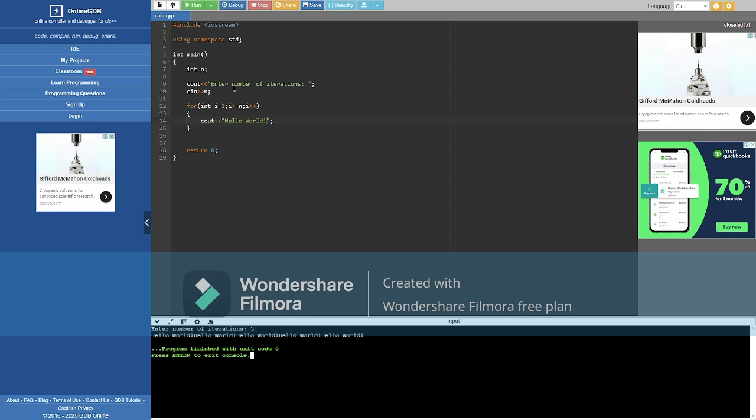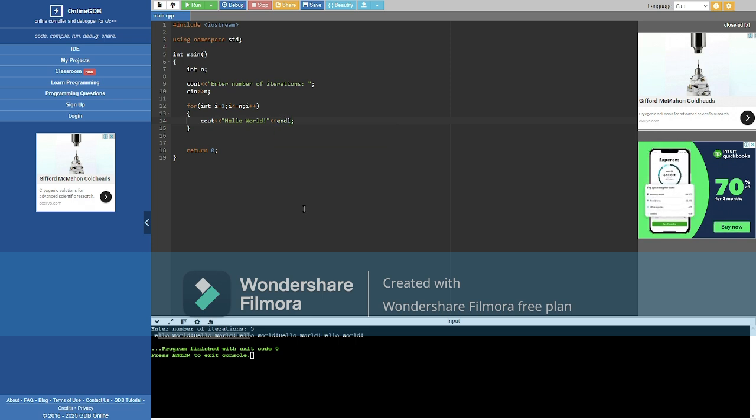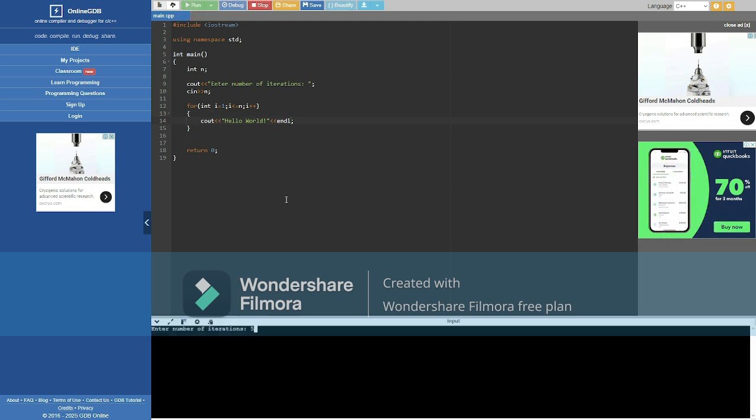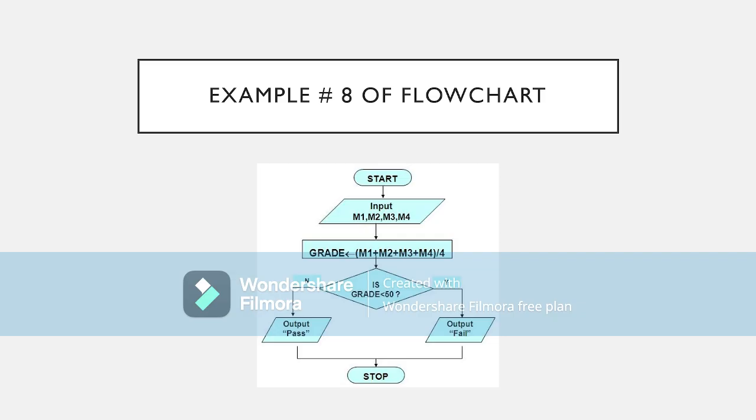As you can see, it printed out hello world 5 times, but there is a problem: it is printing hello world in the same line. So we can put an end line statement here. Now it is going to print hello world in different lines. As you can see, it printed hello world 5 times in different lines. So the program works. Here we have another flowchart.